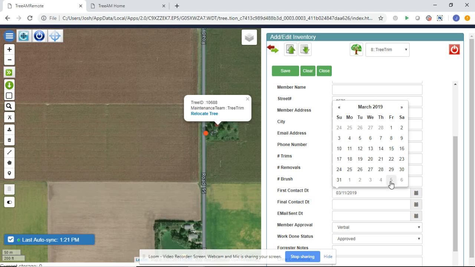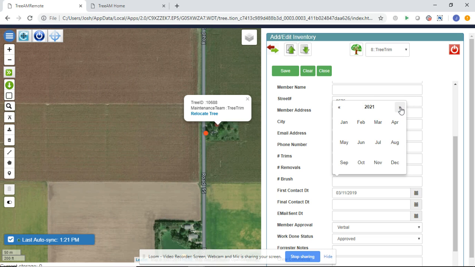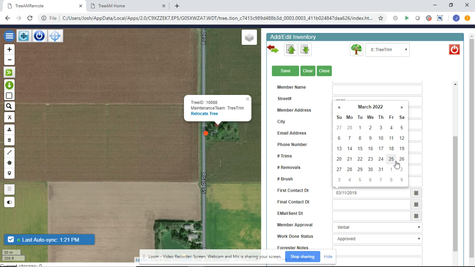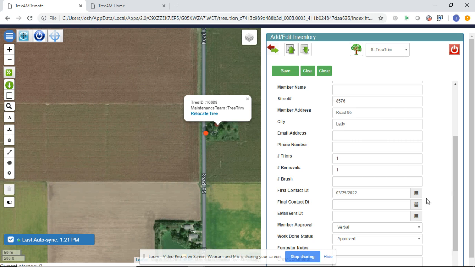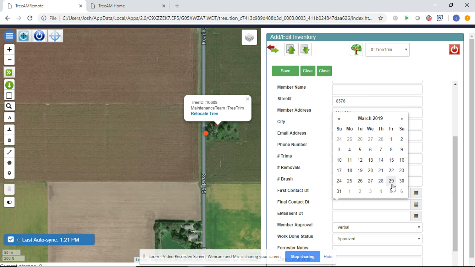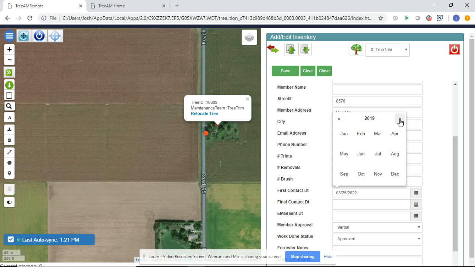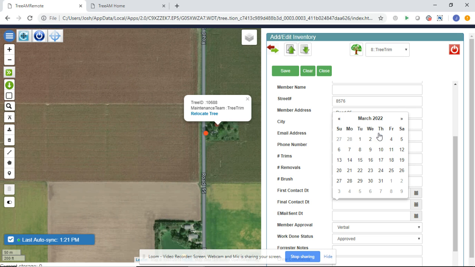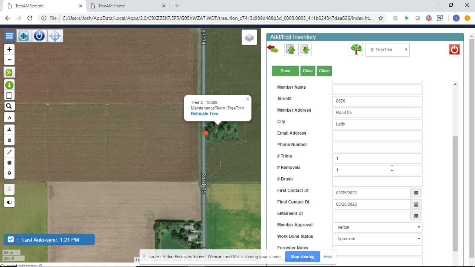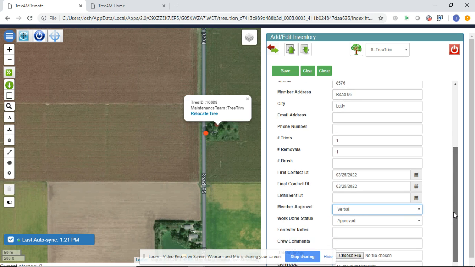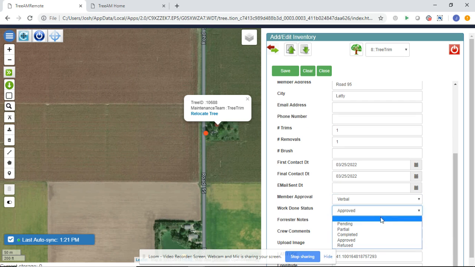We need to adjust the first contact date. So now we're dealing with 2022. It's March, and it's the 25th of March 2022. We left a door hanger with the property owner, and we talked to them in person on the same day. So we have, again, verbal approval, and we're going to move the work status from approved to pending.